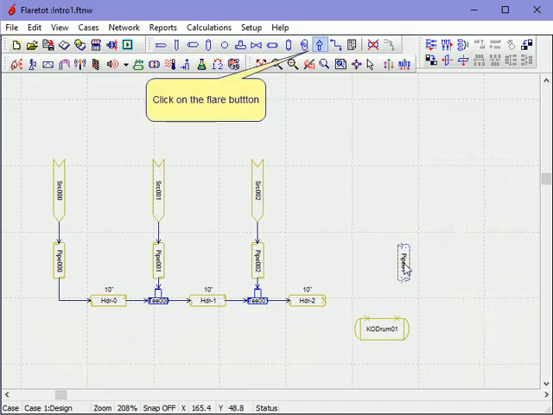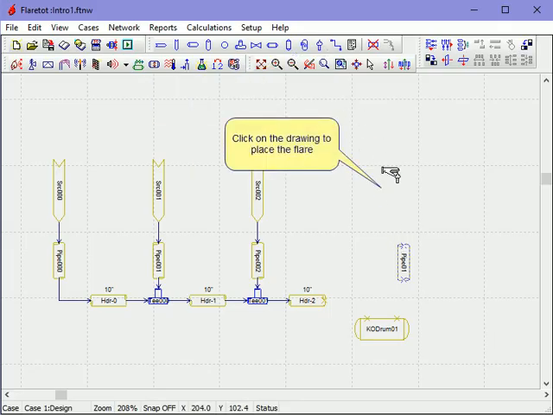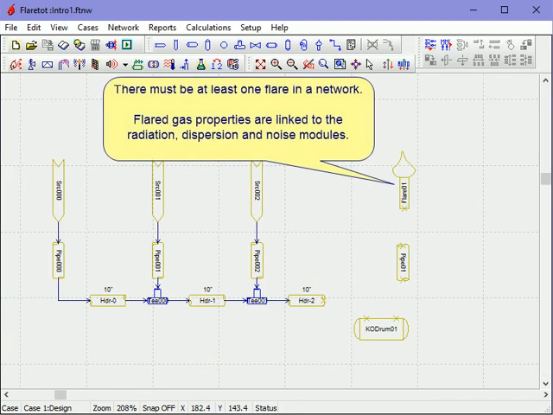Now, we add a flare in the same way. Note that there must be at least one flare in a flare network. The flared gas properties are linked into the radiation, dispersion and noise calculation modules.